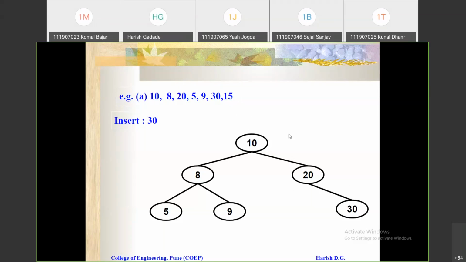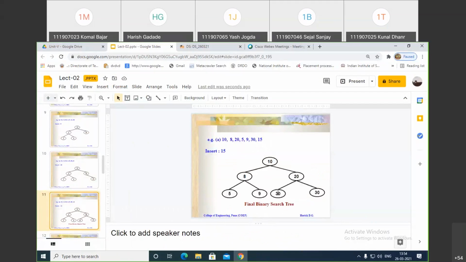Again, compare this 15 with this 20. So 15 is smaller than 20, so just move toward the left. The left is empty, so you can connect this 15 to the left of this 20. Here 15 is there and we just connected it, but again here I have not changed this one. Sorry for this.